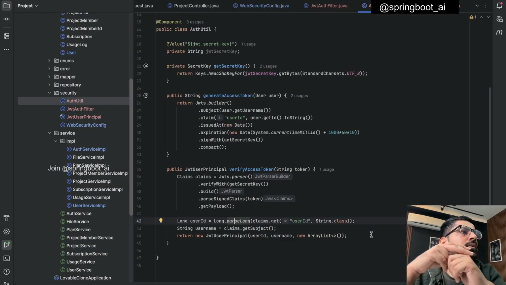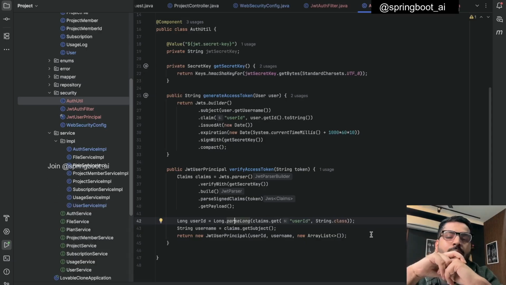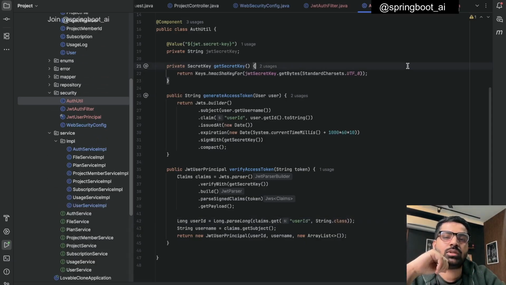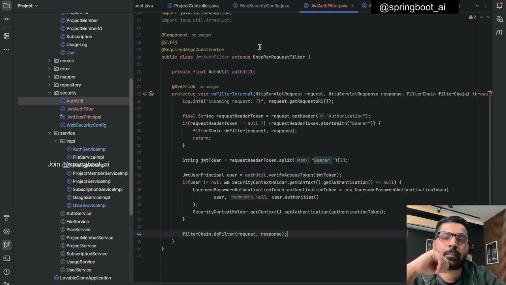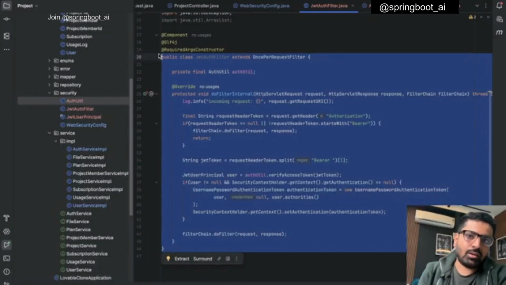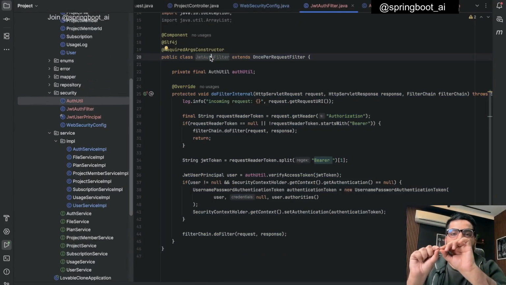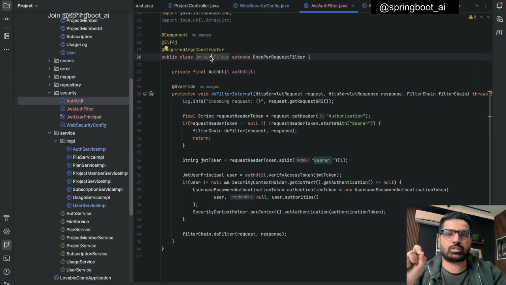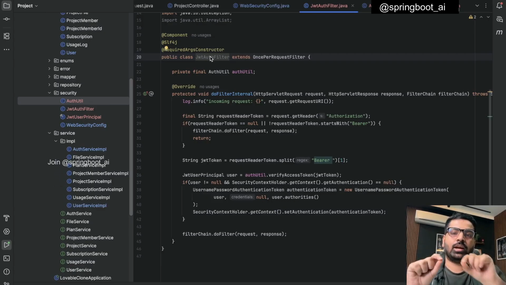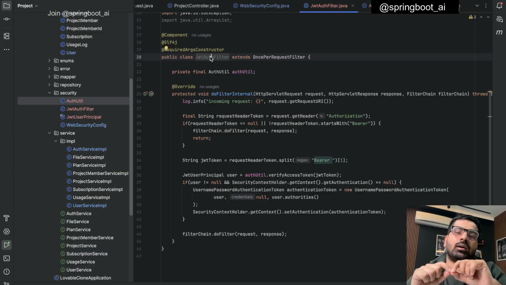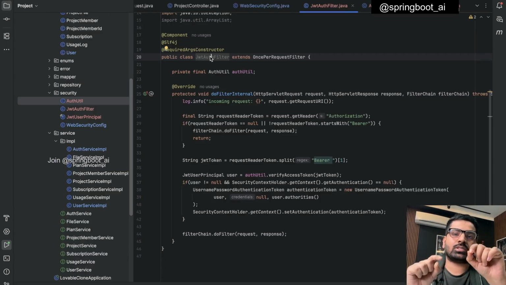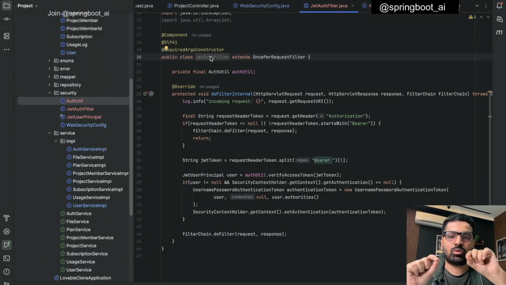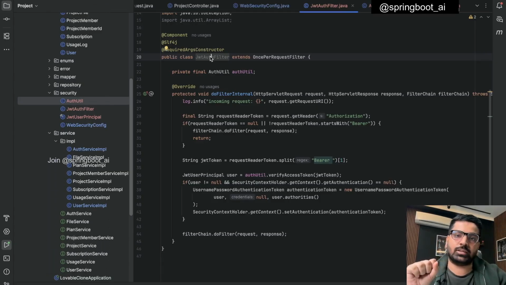If we don't implement doFilterInternal, then basically our request will simply move through the filter chain. We have to configure our filter chain to accept this filter as well, right? There is a predefined filter chain that was auto-configured via Spring Security for us. It already has a lot of filters. Currently, our JWT filter is not part of that filter chain, right? We have to insert this filter into that filter chain somehow.